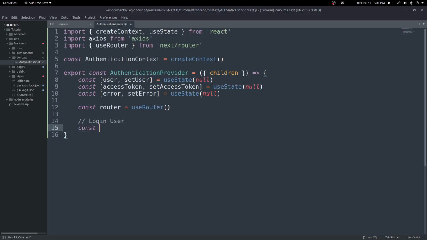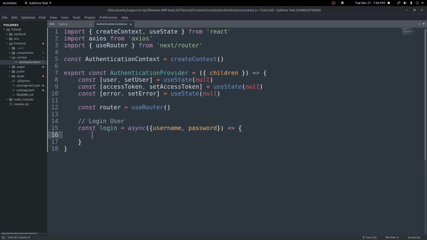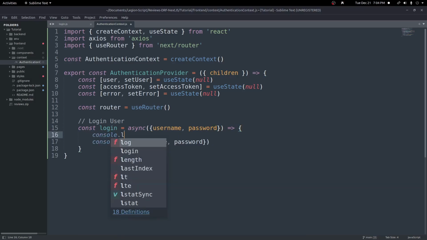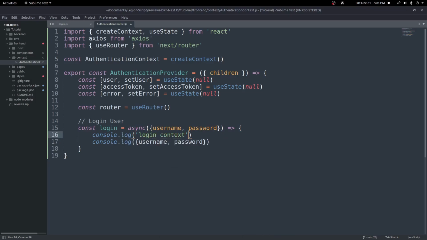So let's go and create a function called login. And this will be an async function. And we want to pass in an object that contains the username and the password. So we'll destructure that object right here. And then we'll go ahead and create a function right here. For now, I'm going to just console.log username and password, just so we know it's working. I also want to go ahead and console log something else. So we'll do console log. I'll just do login context. That way we know it's being called from this file right here and this function right here.